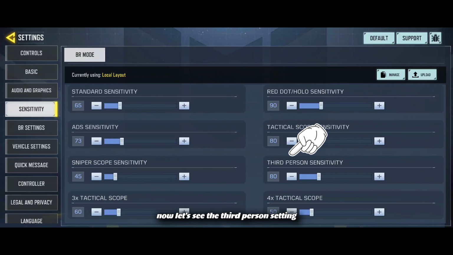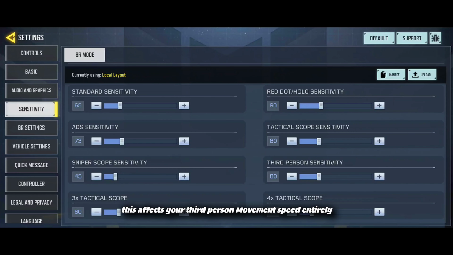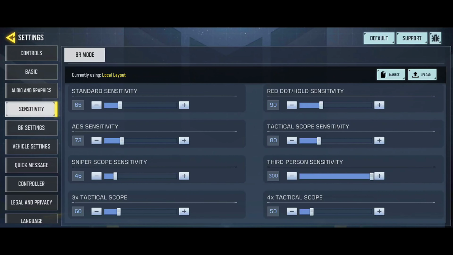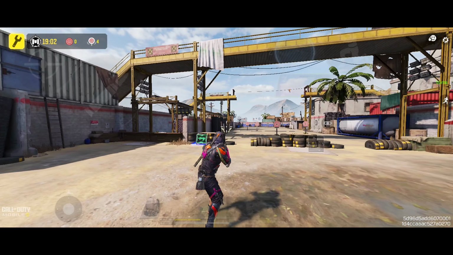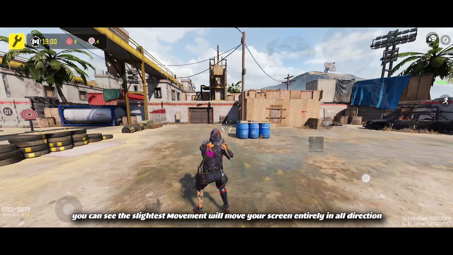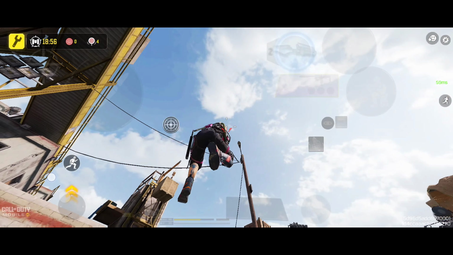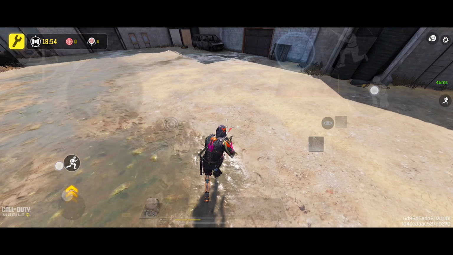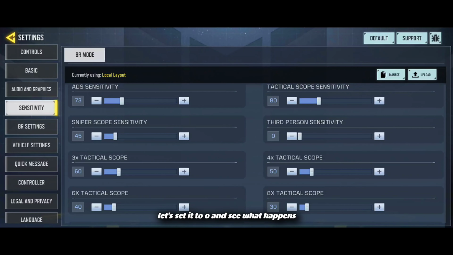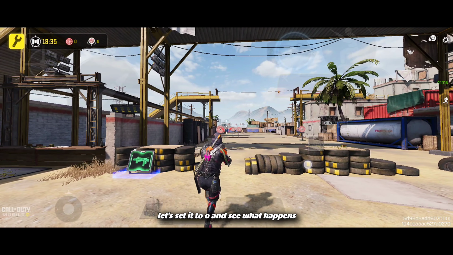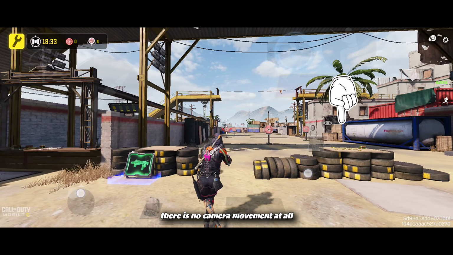Now let's see the third-person setting. This affects your third-person movement speed entirely. Let's see it maxed. You can see the slightest movement will move your screen entirely in all directions. Let's set it to 0 and see what happens. There is no camera movement at all.